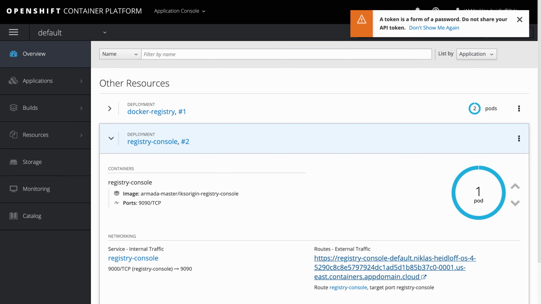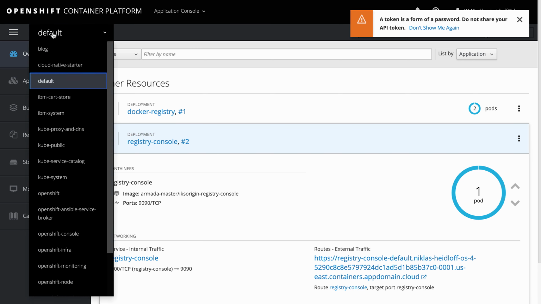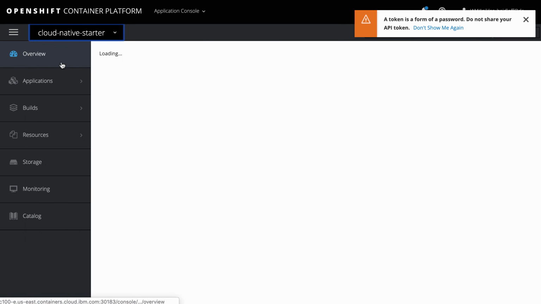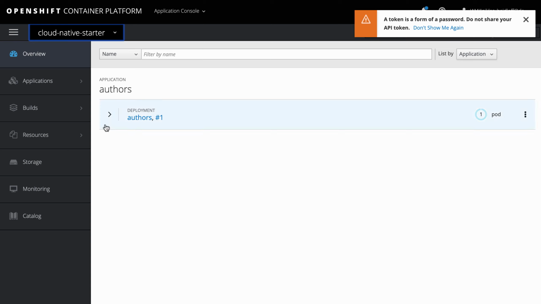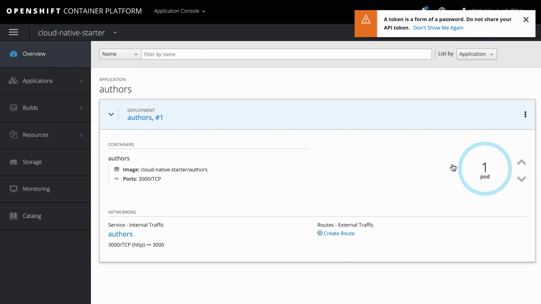Again, let's take a look in the UI here. We need to switch to our Cloud Native Starter project. And here's now the new deployment. It's not live yet. The circle indicates this blue indicates that it's not ready yet. We can see the progress here by opening the logs.